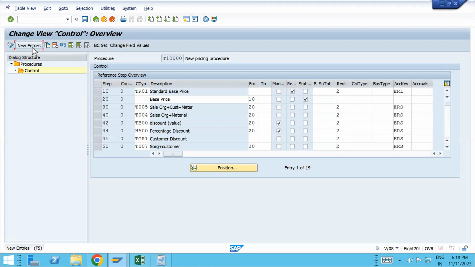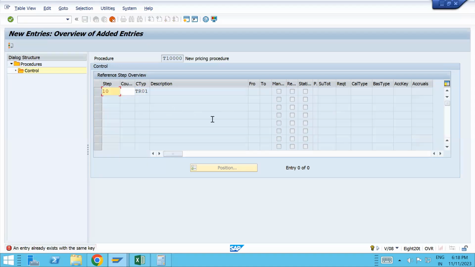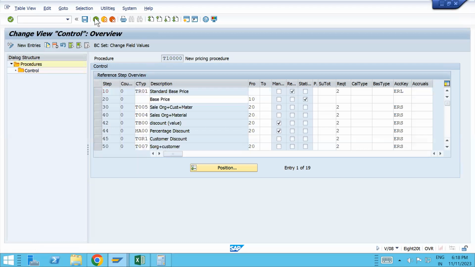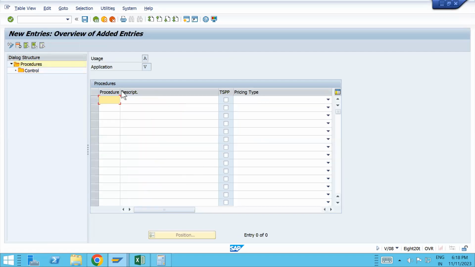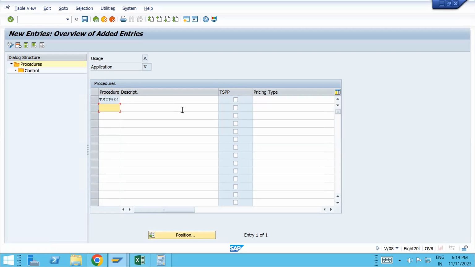So I will go to create new. Step 10 condition. What is our base condition type? TR01. Enter. I think we are adding in the existing pricing procedure. No, I don't want that. I want to create a new one. Just click on new entries. Supplement SUP02. What is this? Specific procedure. Pricing type.